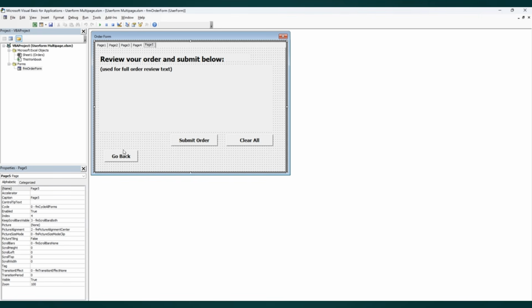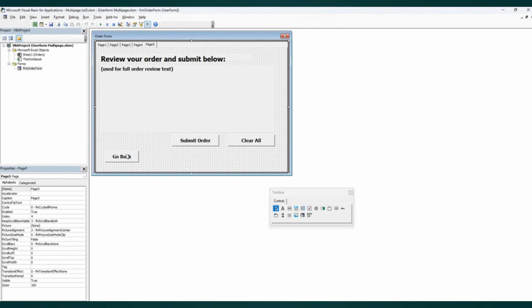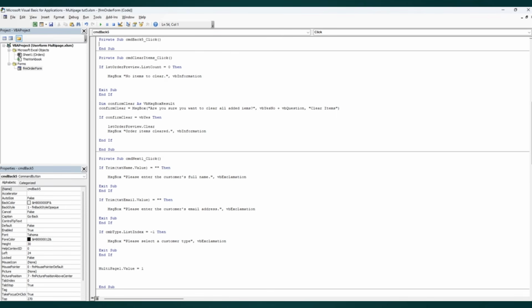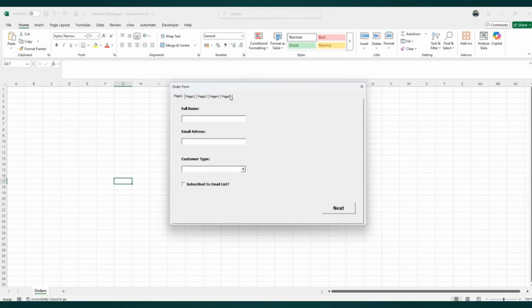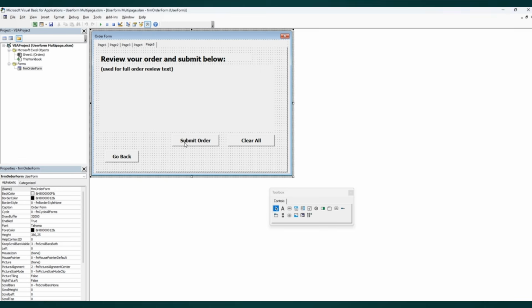Before testing it, let's code these 3 things on page 5 because we're almost there. Let's start with the easy one, the go back button here. Do a MultiPage1.Value and set that equal to 3. Quick testing here, jumping back to page 4. Done. Let's submit the order.